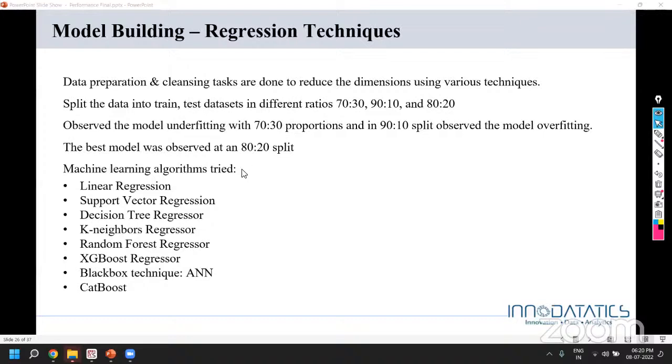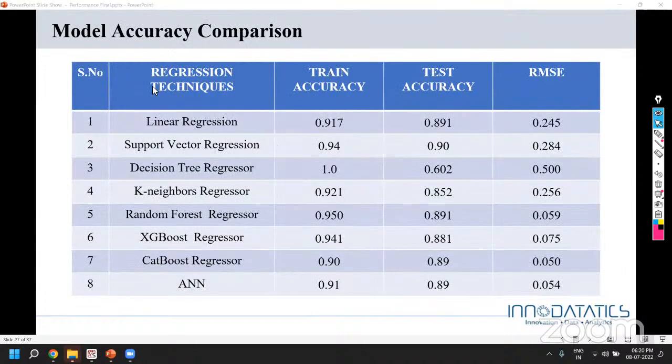The best results were obtained when we split the data in an 80-20 proportion. So we had to do this experimentation with splitting the data into different proportions as well. You can see the performances here. There were certain models which were overfitting, like the decision tree regressor. You can see the accuracy is 1. So this is an overfitting model.